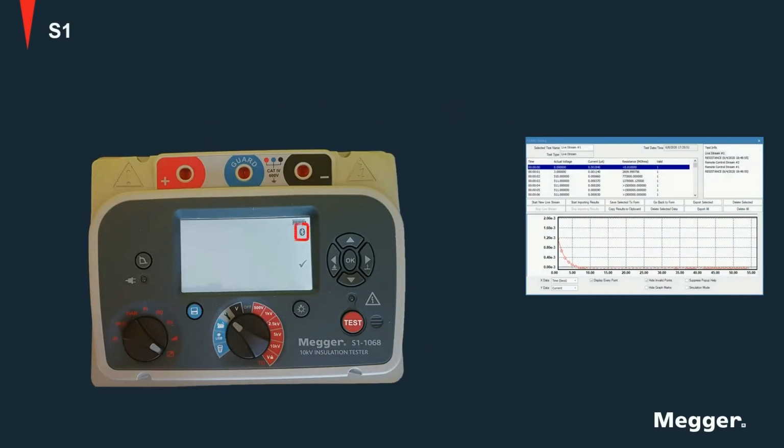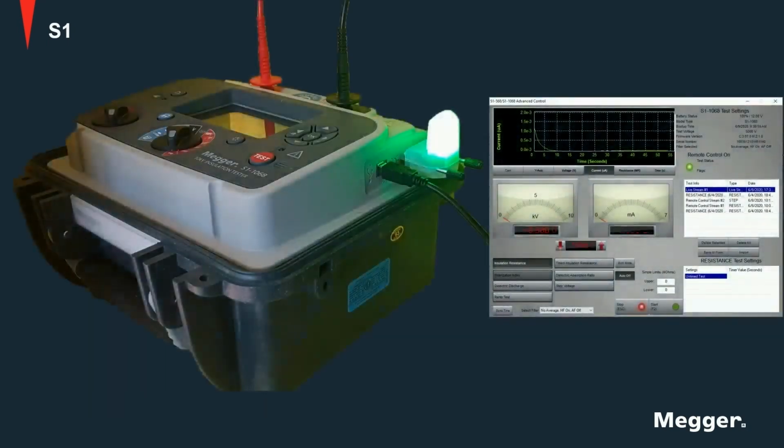A Bluetooth adapter is provided with the unit to allow for wireless communication. And finally, a USB connection is provided, which can be used for regular communications as well as to remotely control the unit.